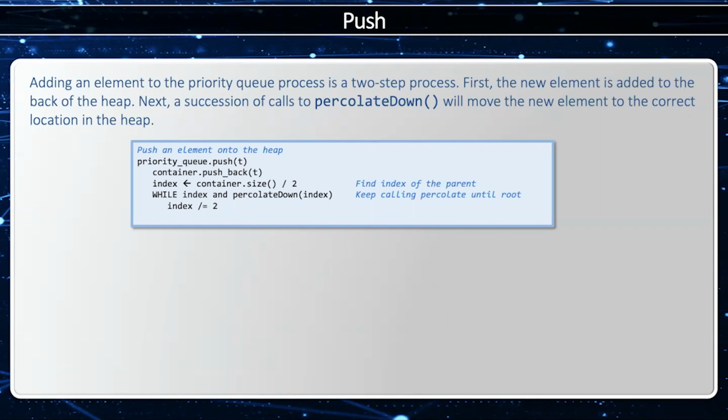Adding an element to the priority queue is a two-step process. First, we add an element to the end of the heap, and then we call percolate down to make sure the new element is put into the proper location.